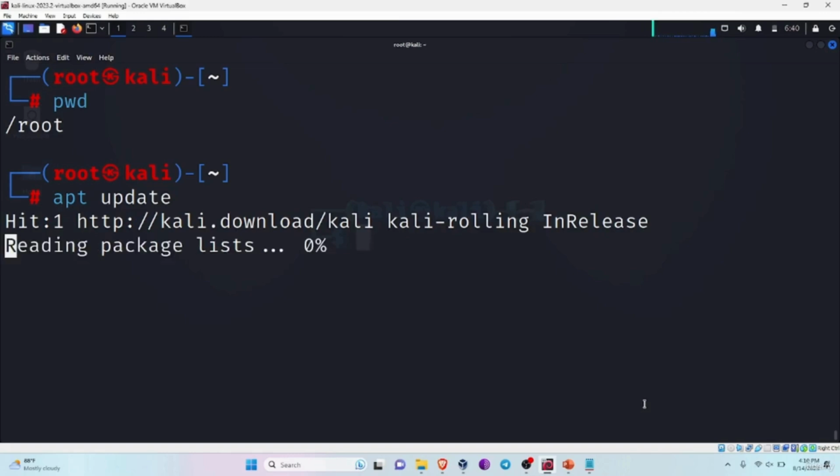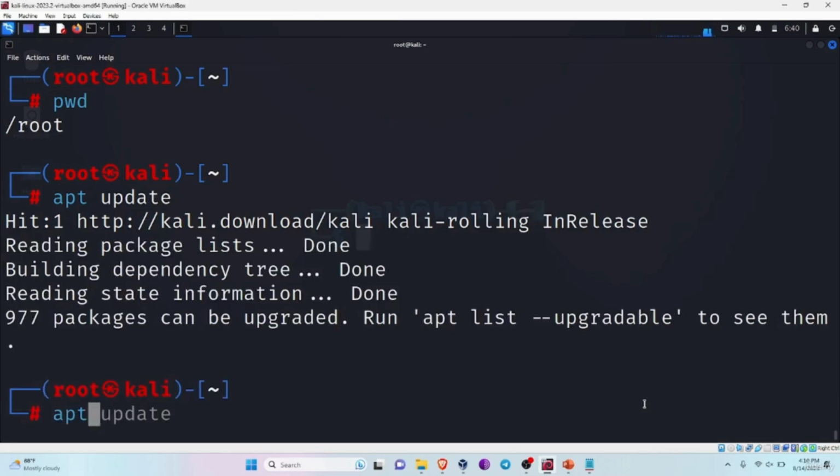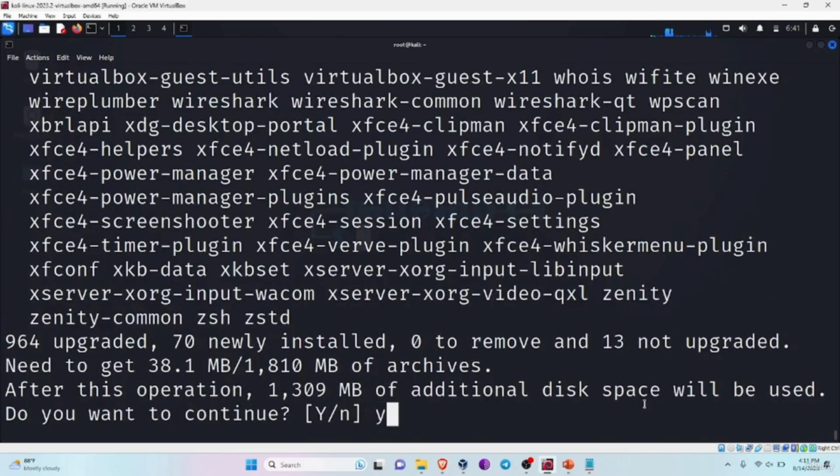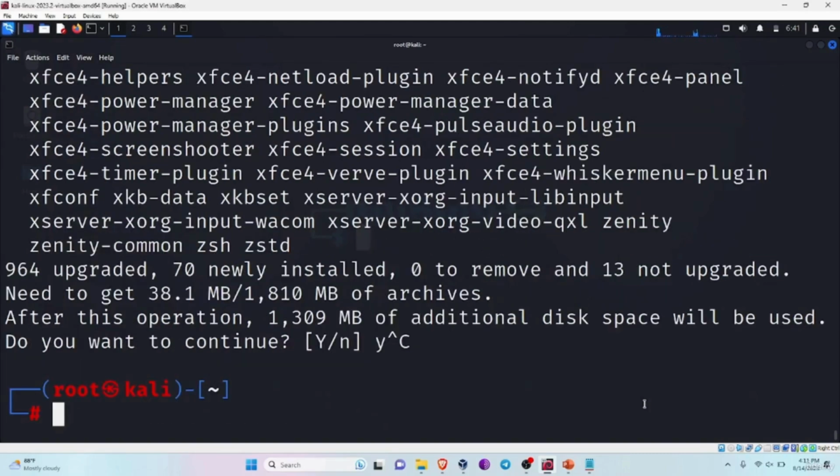The next command that we have is apt upgrade. After updating the system, we need to upgrade it. Alright, so it is essential to upgrade the installed packages to the latest available version. So we can use apt upgrade for that. Here it will ask you, do you want to continue? If you press Y, it will install all the packages. I'm just pressing Ctrl C here because it's going to take a lot of time, depending on your internet speed.